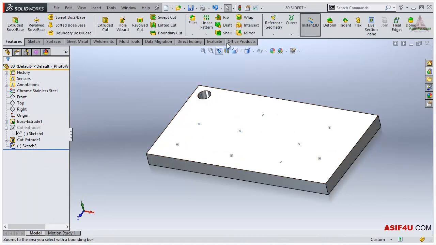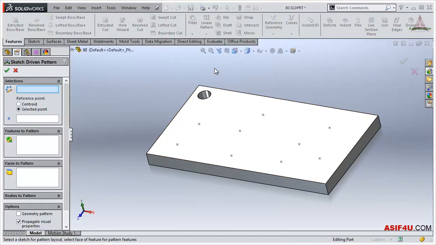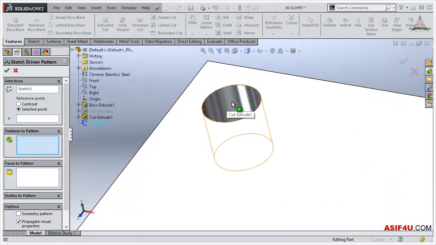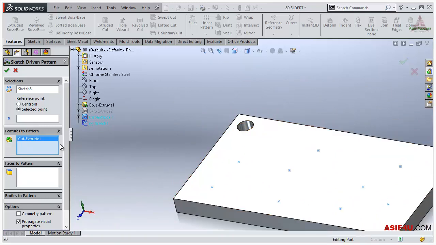And after that, I have to activate this sketch driven pattern. And here I have to mention the sketch first. This is the sketch where I want to pattern, and then I have to select the feature, which item I want to pattern. This is the feature. I have selected this feature, and you can also pattern any face or body.